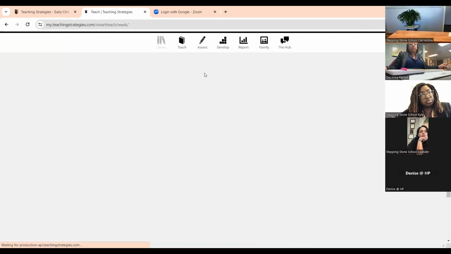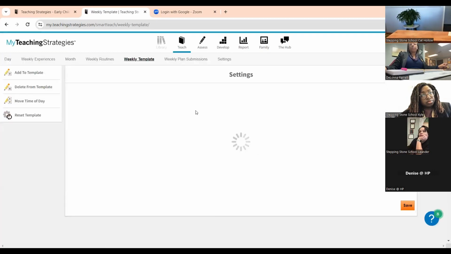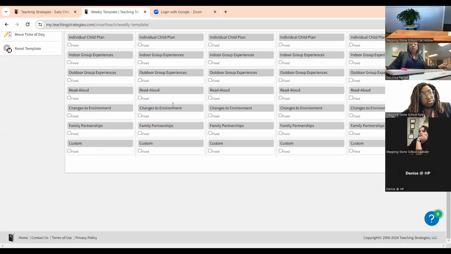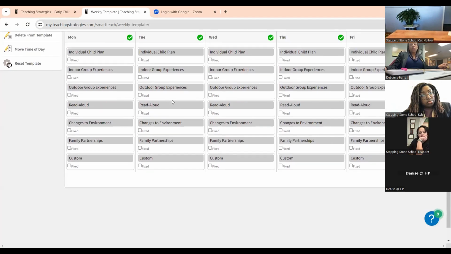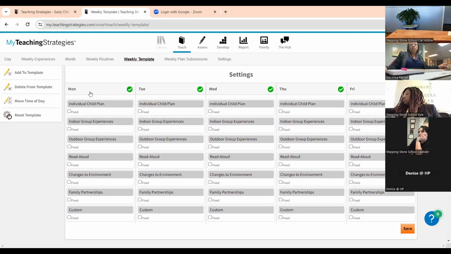But so if you click on Teach, again, the first thing your teachers are going to want to do is go to this weekly template, because this is where they're going to set up their daily schedule to be customized to what they want it with. This is what it's going to look like initially right here.